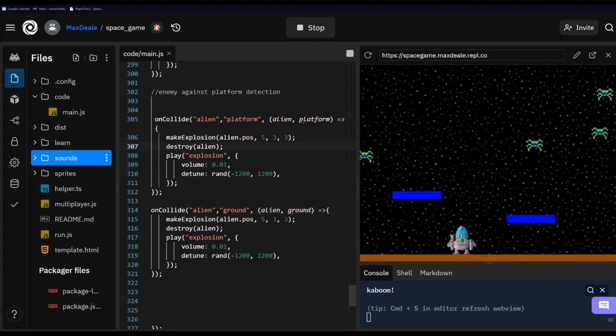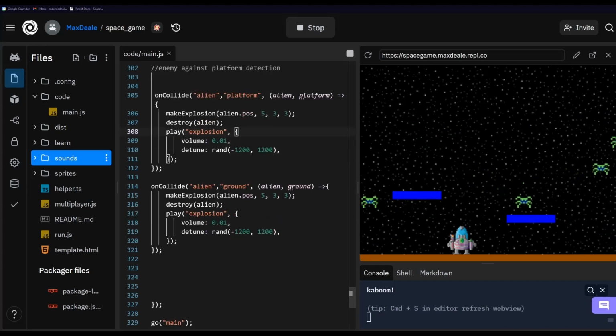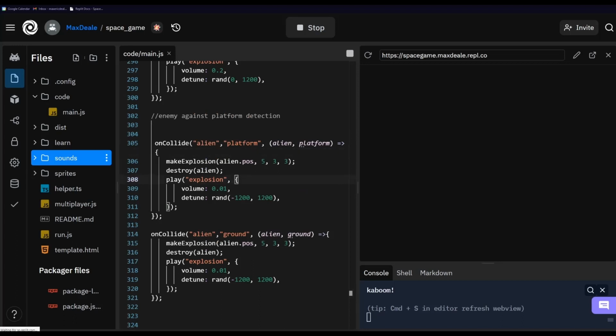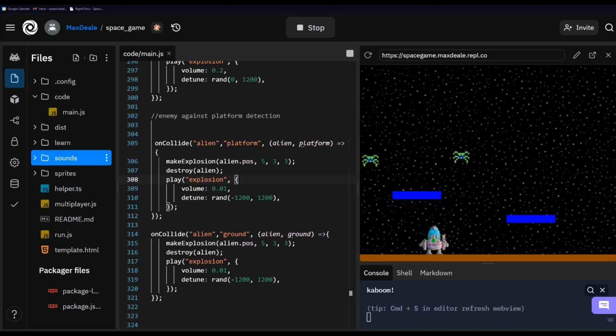So we're going to be using two onCollide methods over here from Kaboom. We are checking the alien against the platform in this one. In the case that an alien collides with a platform, we're going to do our awesome make explosion function with our custom values. We're going to destroy that particular alien and play our explosion sound. And we're pretty much going to do the same thing if an alien hits the ground. So let's save this and see if it works. So let's see if an alien collides with a platform. Bang. The aliens now die if they collide with the platform or the floor, which is exactly what we want.